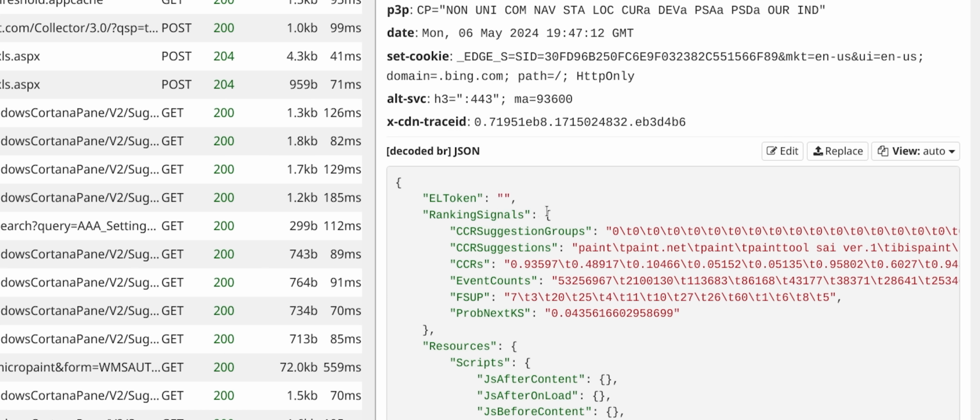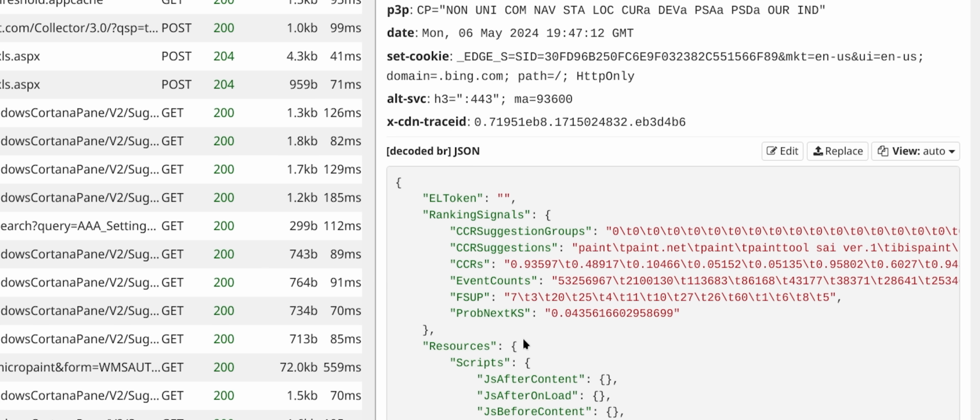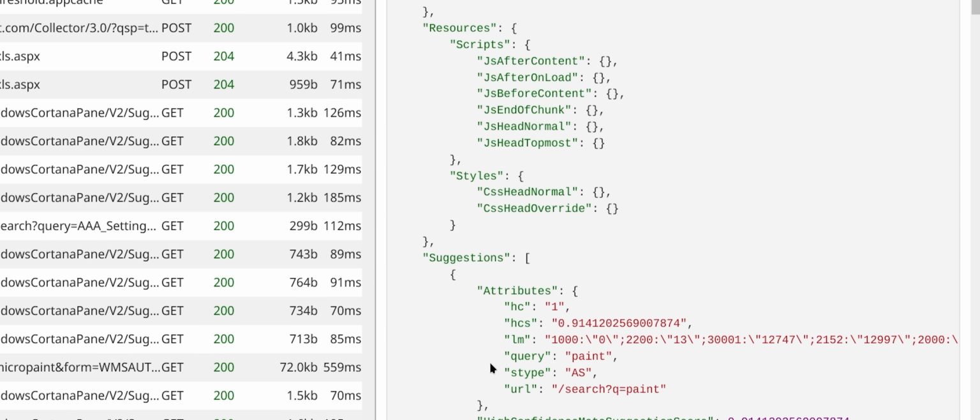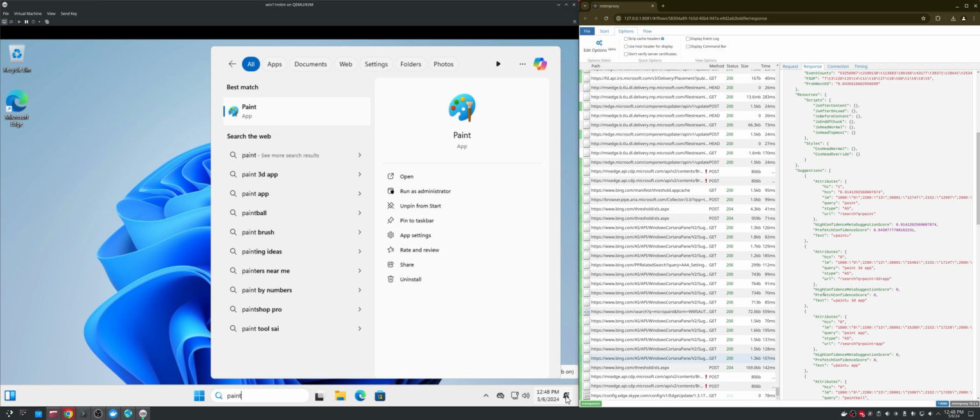Ranking signals, suggestions. So if you were using a web browser, this would be what the Omnibox would show, and it kind of correlates. We got Paint. CCLs, event counts. Okay, this is, I guess, like the AI's confidence in what we want. Resources, okay. Suggestions. It seems that this is only what is pulled from the web, but it means that there is an API call going every single time, which is not great. It also has a prefetch confidence, where it would preload it to make it faster.